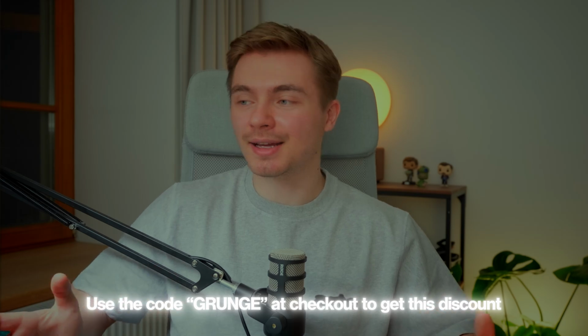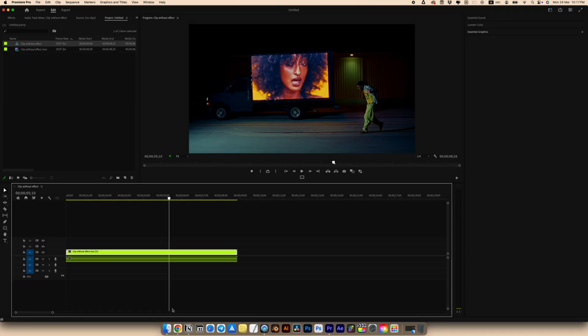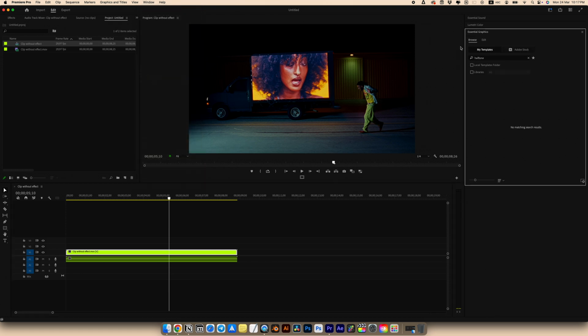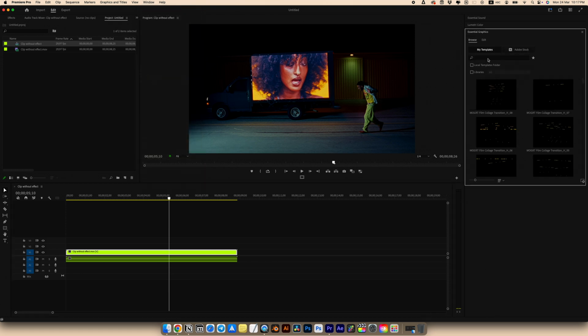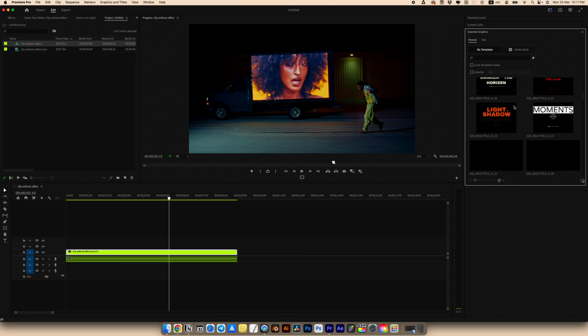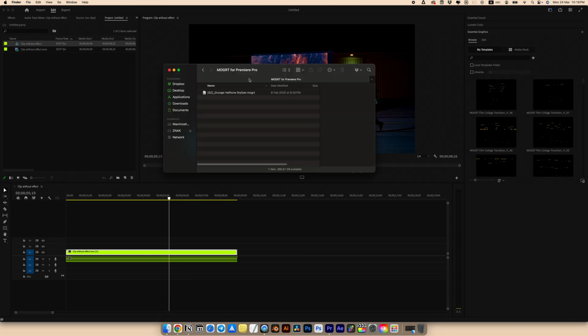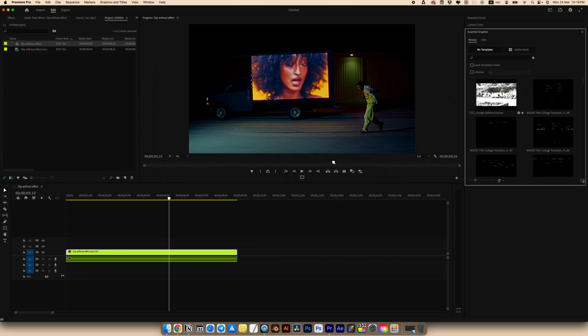So let's get started. We're in Premiere Pro right now. After downloading, you will have access to the After Effects version and the MOGRT file. First off, I'll show you how insanely easy it is to install the MOGRT file in Premiere Pro. You should have the Essential Graphics panel open in Premiere Pro. Now just drag and drop the file into this panel. And that's it, it's all set. We immediately see our file in Premiere Pro.